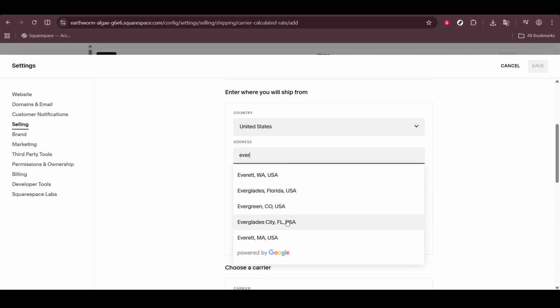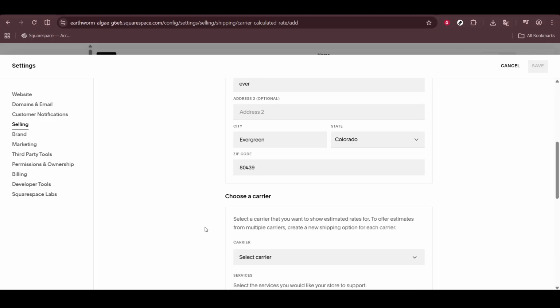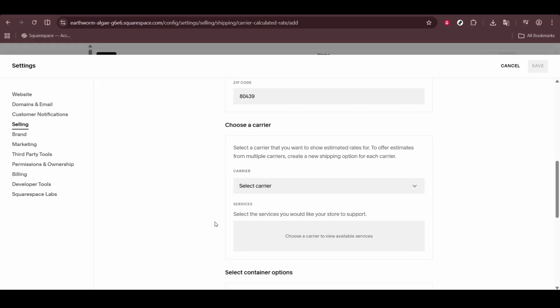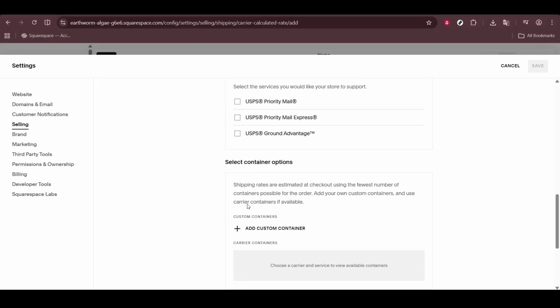Now, choose a carrier. Depending on your region, you'll see supported options. After selecting a carrier, pick the services you want to offer at checkout. You might enable standard and expedited options, but avoid listing every service the carrier provides. Too many choices can confuse customers. Activate only the speeds you can fulfill consistently, and remember that faster services typically cost more. Squarespace will estimate rates based on package details, so set your container options next.